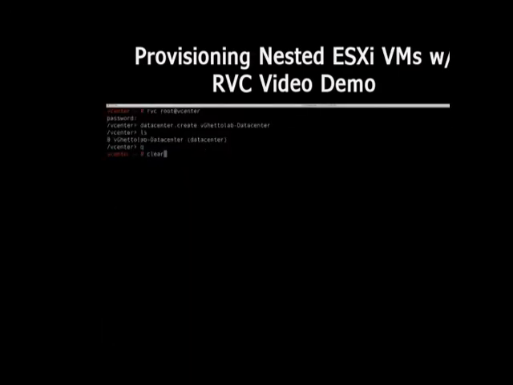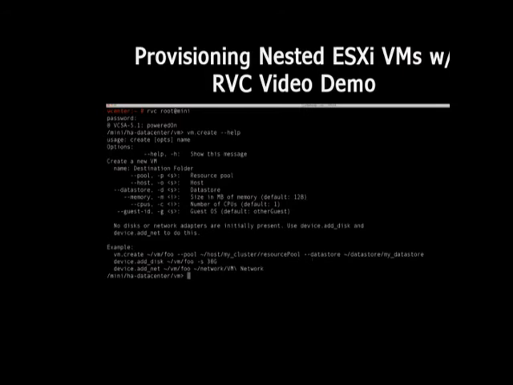So now I log out of the VCSA that we deployed, and I'm going to use RVC to log into our physical ESXi host to provision the nested ESXi VMs. So again here, to prove to you that there's no magic behind the scenes, there's only one VM that's running on this physical ESXi host. There's a command called vm.create, so we'll use this command to create our 3 nested ESXi VMs.